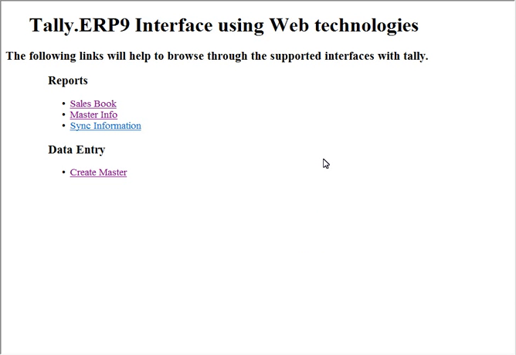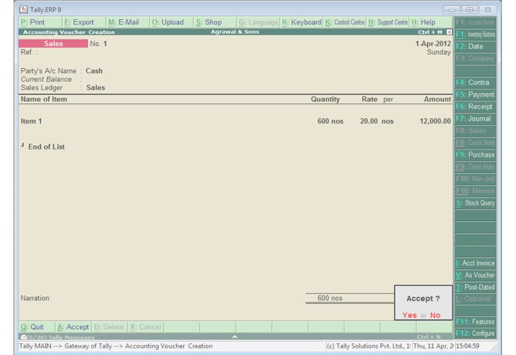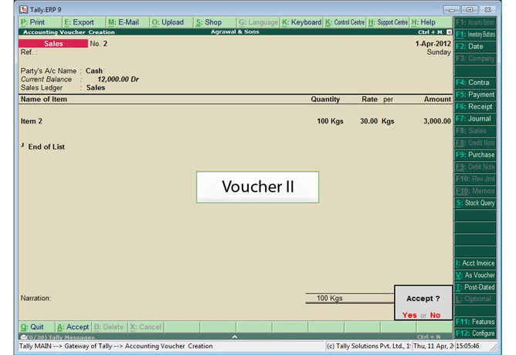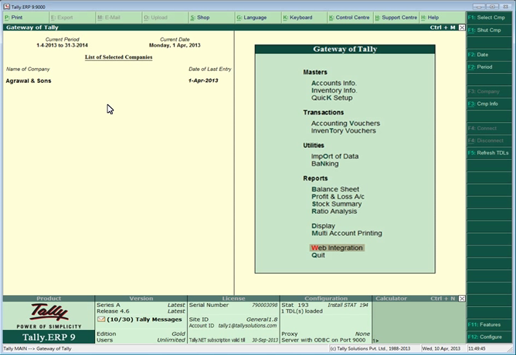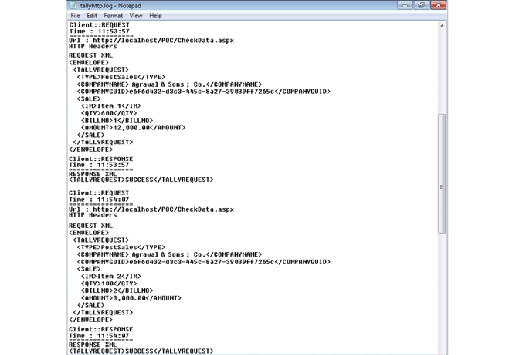Before pushing any voucher information from Tally, check the existing sales information in the application. Now create a couple of vouchers in Tally. Click the new menu item, Web Integration, and select Send Sales Info to transfer the voucher data into the web application. The XML requests and responses in this case are as follows. Acknowledgement is received in the form of a success message.